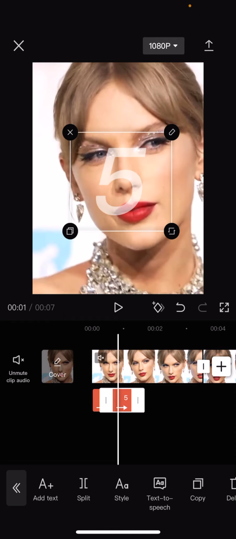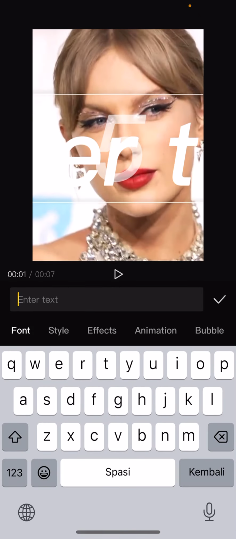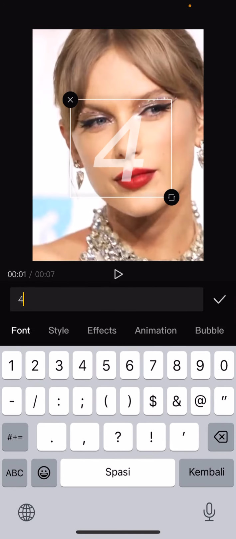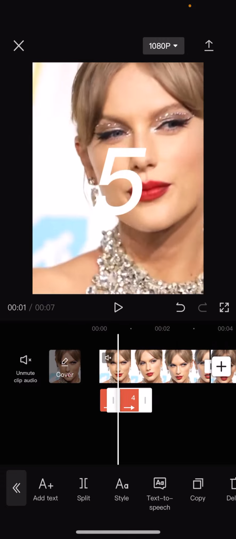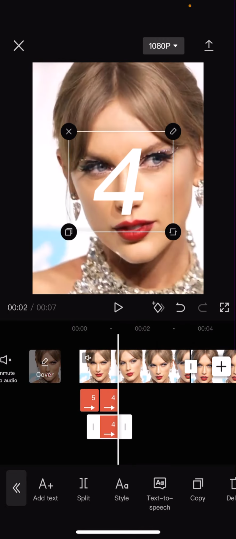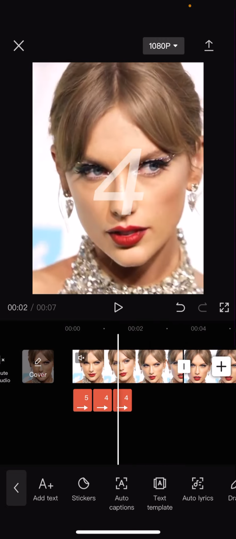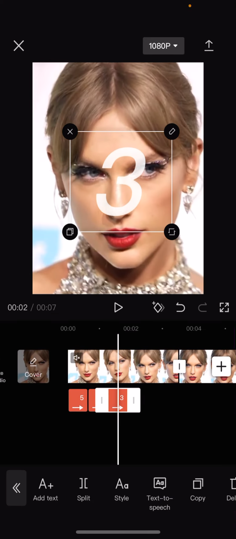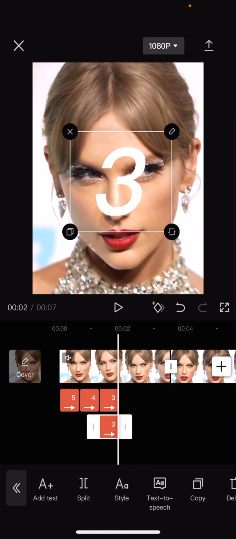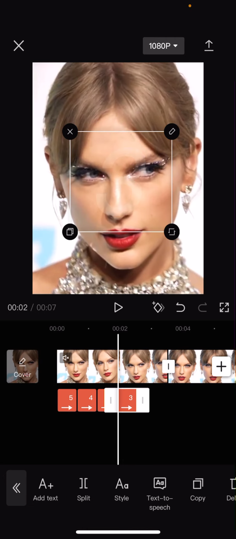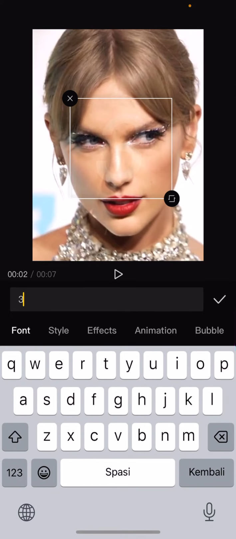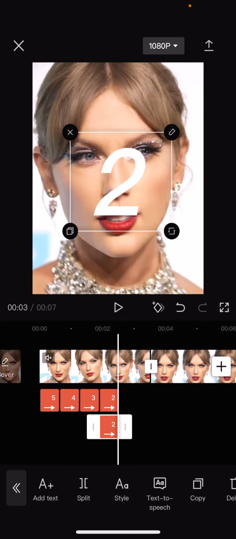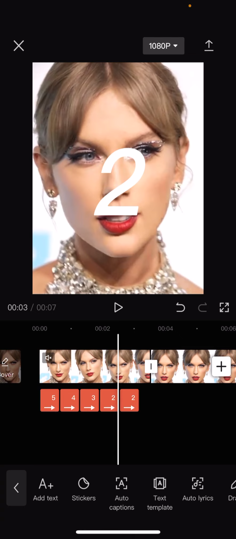And then change the text. So 4, 5, 4, and then 3. 2, 1. And you're just going to do that. And this is the easiest part after this.